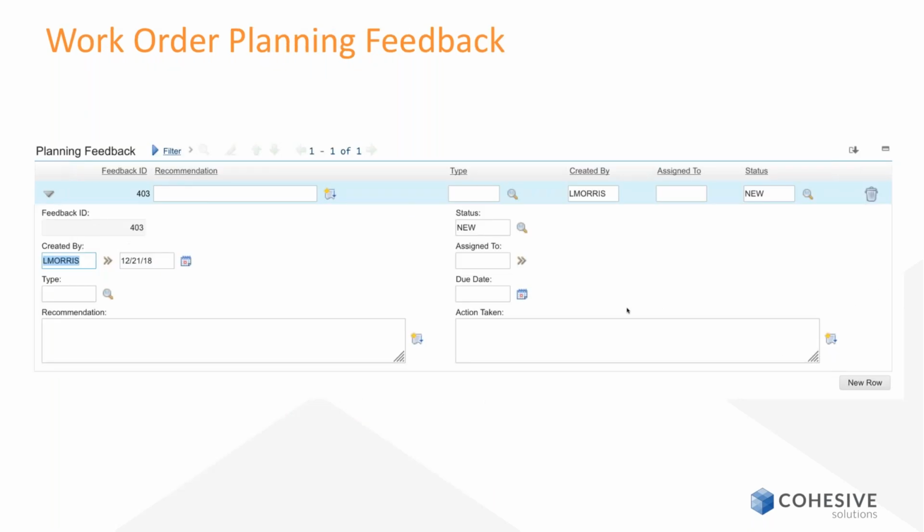So now going through those tabs one by one, the planning feedback tab, if we add a planning feedback, it captures a feedback ID created by date. We have a type code so that we can type the feedback. Typical types would be update the work instructions, update the material list, update permit requirements, coordination. They're user defined as to how you want to type your feedback. And then the recommendation is the textual description of what improvement they're requesting.